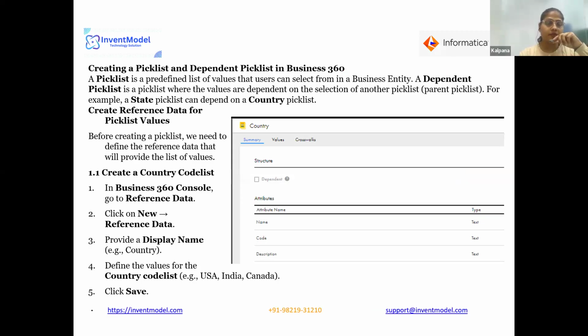A dependent pick list is a pick list where the values are dependent on the selection of another pick list, which we can call a parent pick list. For example, state is a pick list and it can depend on a country pick list. So state is the dependent pick list and country is the pick list.